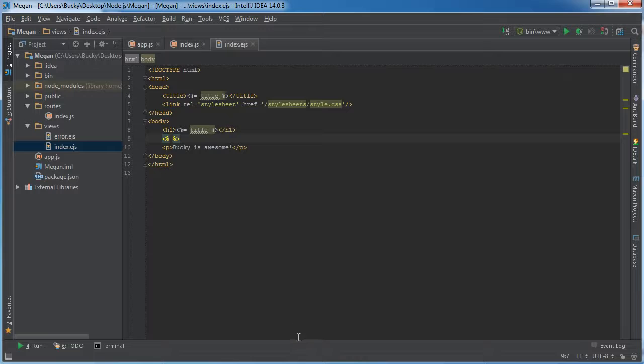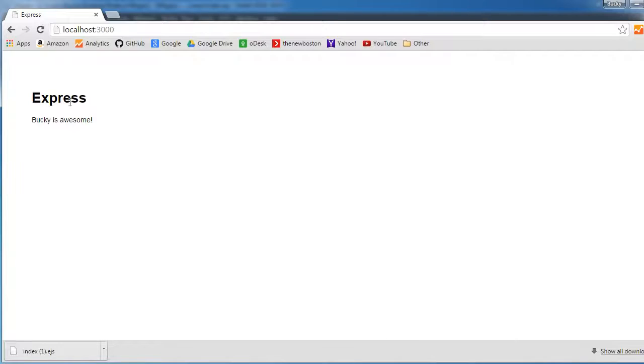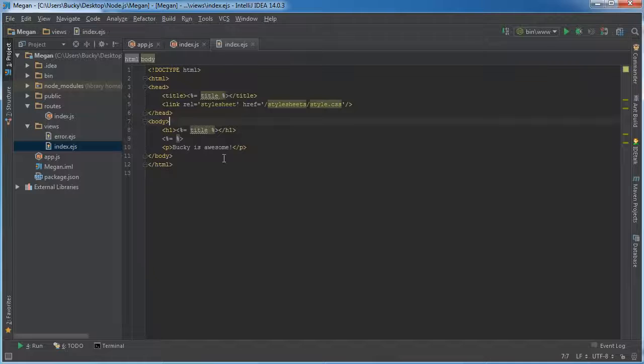So whenever you want to use a variable, for example, this title, as we can see, this title is equal to express. So that's why whenever we display the title, such as in this heading and on the title, it says express. So that's what that does. And anytime you want to use a variable, you use less than, %, write your variable name, which is title in this case, % greater than.